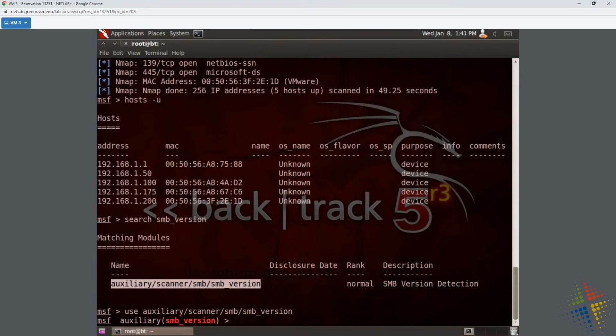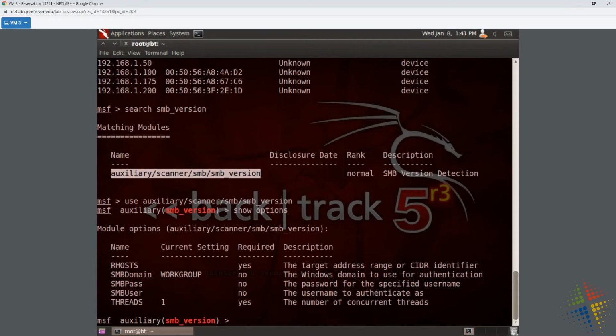And if I do a show options, it will list all the options that are available for the SMB version scanner. And basically what I'm looking for here is anything where required is yes. For instance, threads is required and it has a setting. I can change that, but I don't have to. If I want to change it, I can, but it has a default setting, so I could just leave it at that.